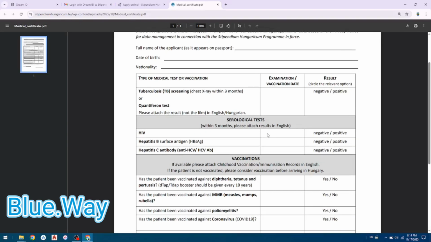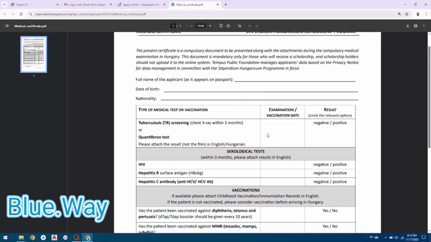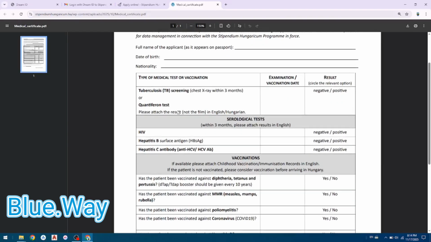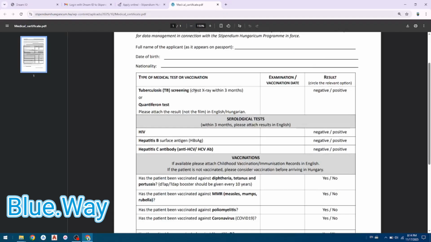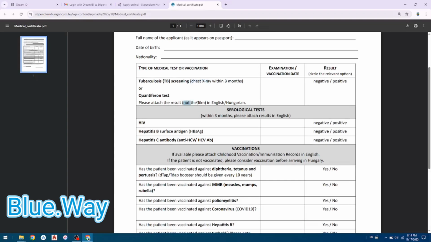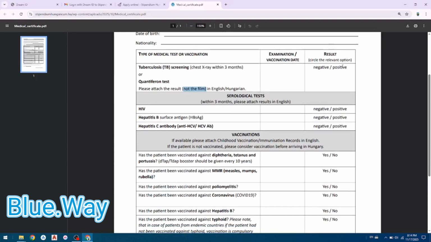So, type of test: chest x-ray. Everything should be new. As you can see here, you cannot upload an old test, you need a new one, and not the film, not the chest x-ray film, only the results. You have to be careful in this. You need to write the date and circle the correct one, negative or positive.